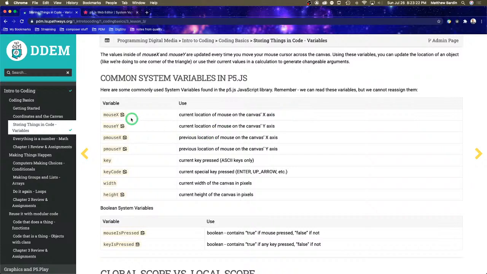So some of the more common ones, we have mouseX and mouseY, and that is the mouse's location when it's on the canvas, as well as pmouseX and pmouseY, and that's just the previous location. So these are storing numbers of the pixel location, just like when we were picking a spot to put our rectangle or our ellipse. That's just the X and Y location of the mouse and then the previous one.